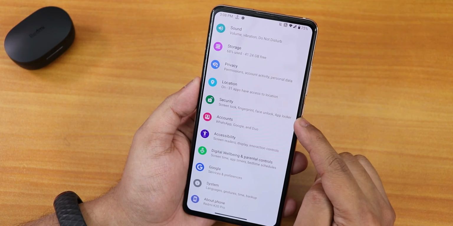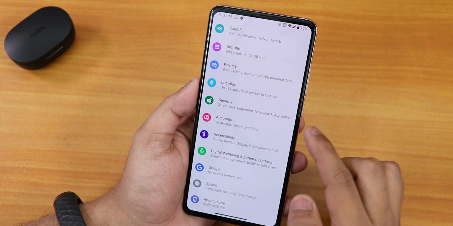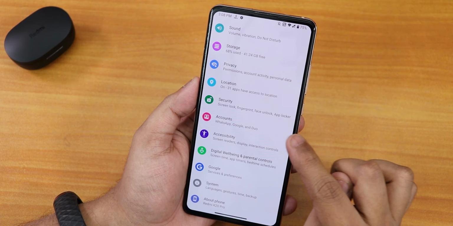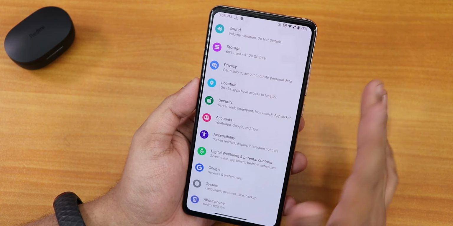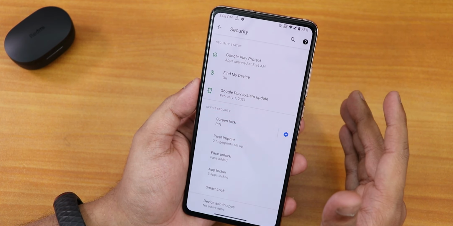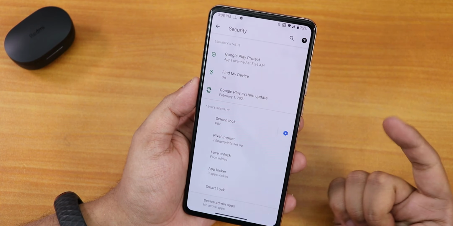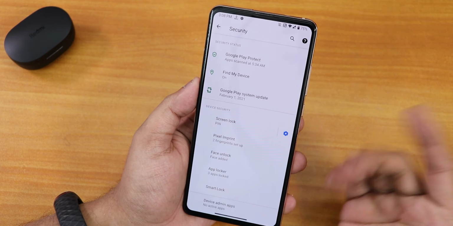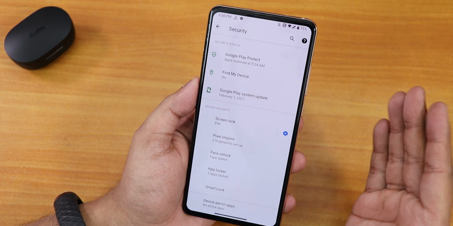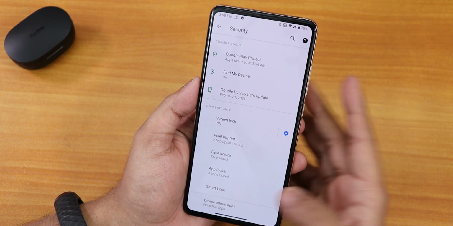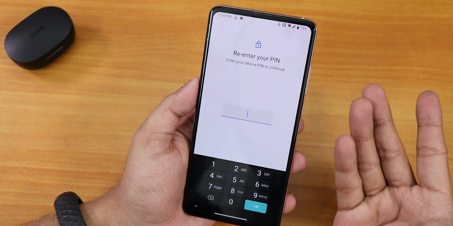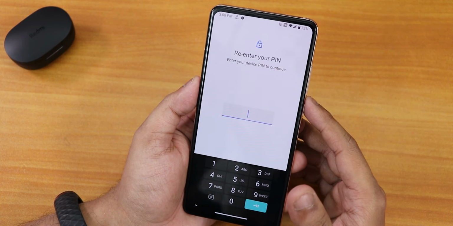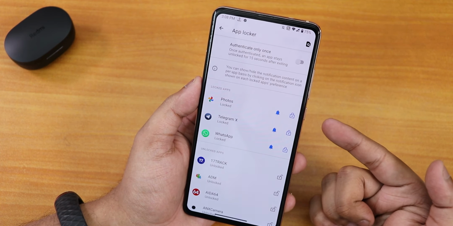If you see the security, and in the bottom text over here you will see screen lock, fingerprint, face unlock and app locker. So that is great that we also have the face unlock and also the app locker. Now I have also added the face data over here. I'll show you the face unlock speed and the fingerprint speed later on, but let me show you the app locker first. If you tap the app locker, it will ask you for the pin, so you have to enter your pin.